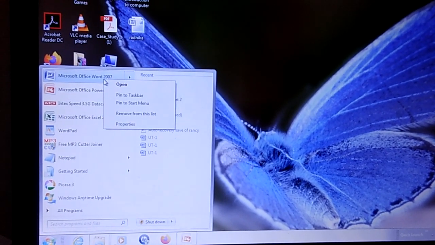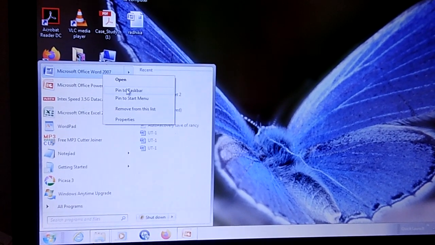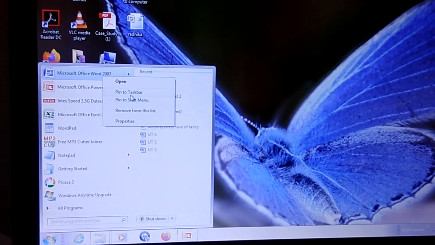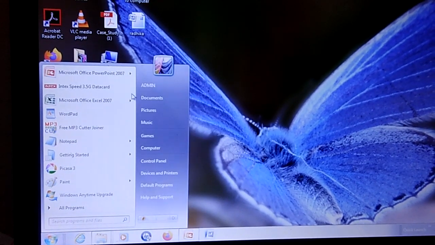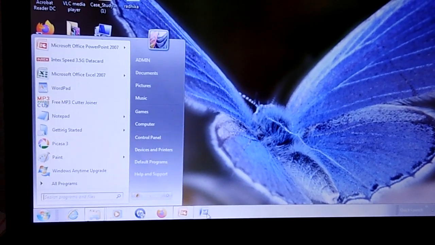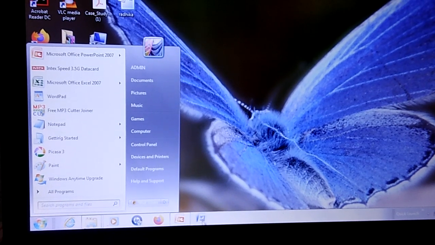After that, click on pin to taskbar. There are two options, pin to taskbar and pin to start menu. So click on pin to taskbar. After that, one icon appears of Microsoft Word, this one.